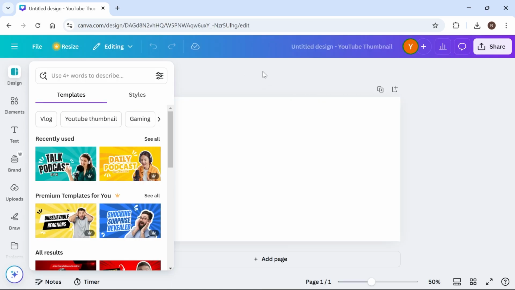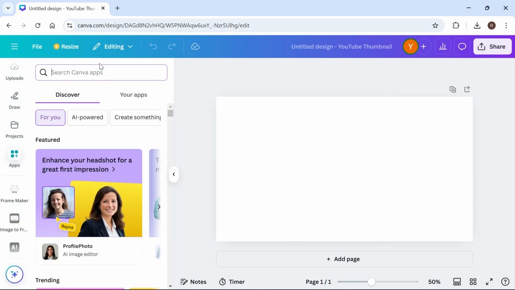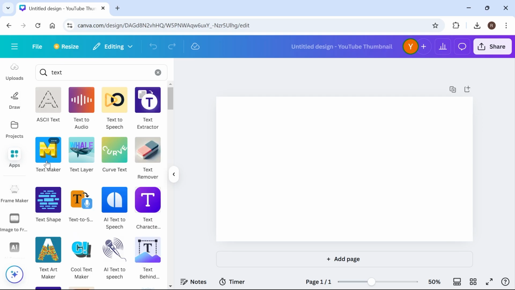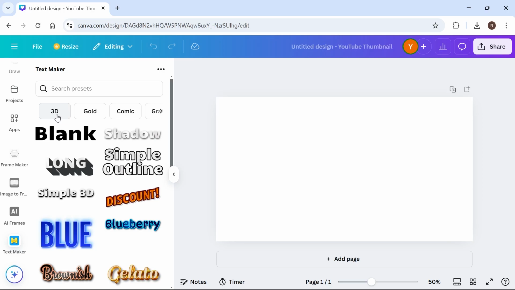Now, once you've opened your document, come over to this left-hand navigation and scroll all the way down and click on Apps. Now, in the search box, we need to type in the word text and hit enter. Then from the list of tools, you'll see this one here called a text maker. So go and click on that. Now, right at the top here, you'll see 3D, click on that.